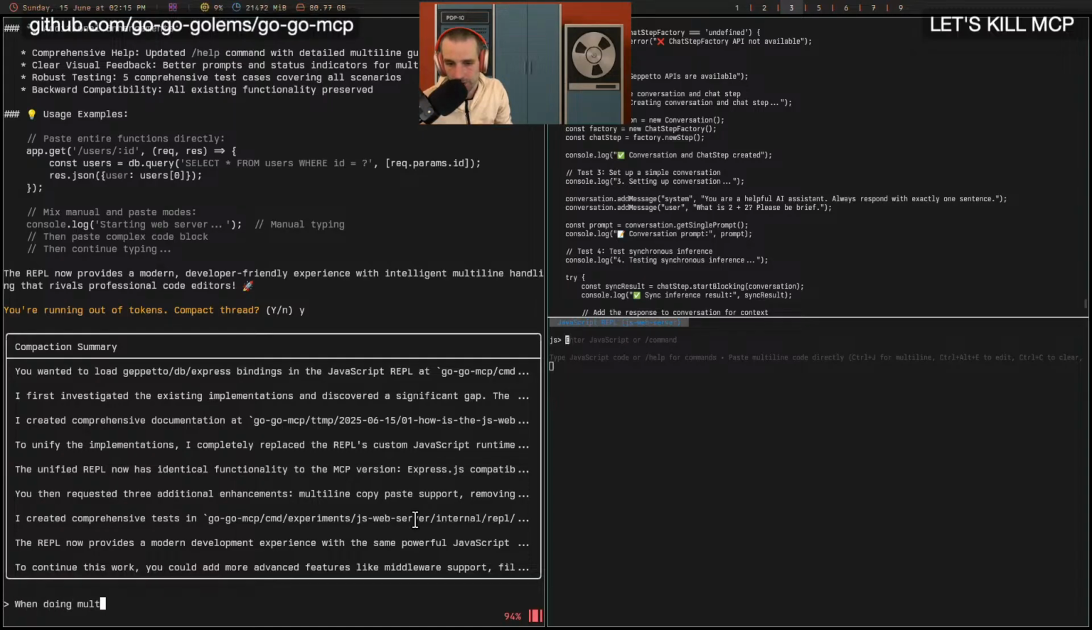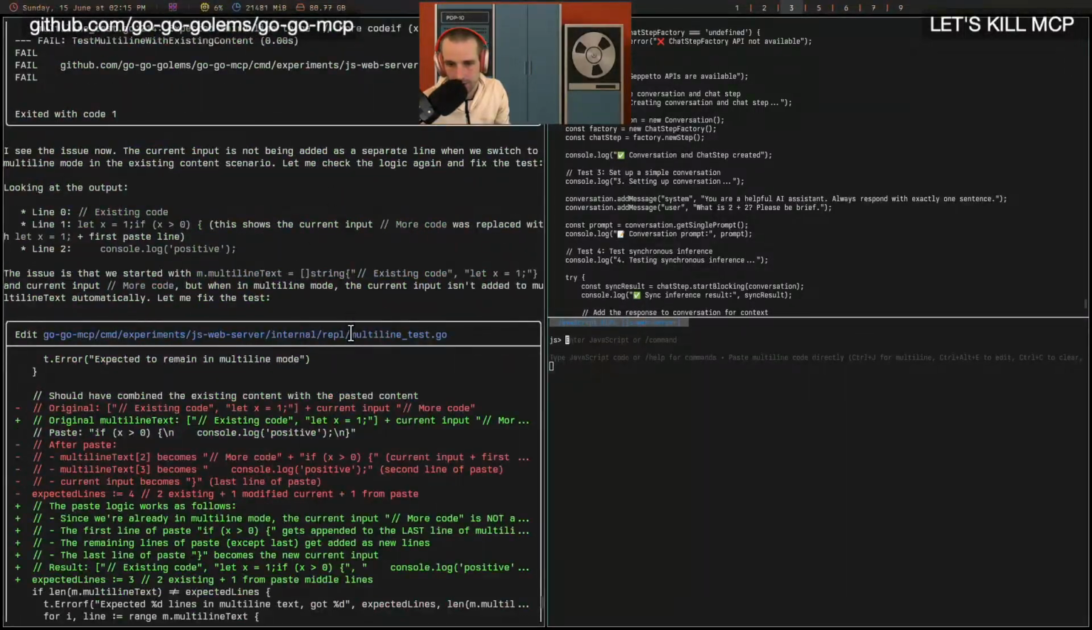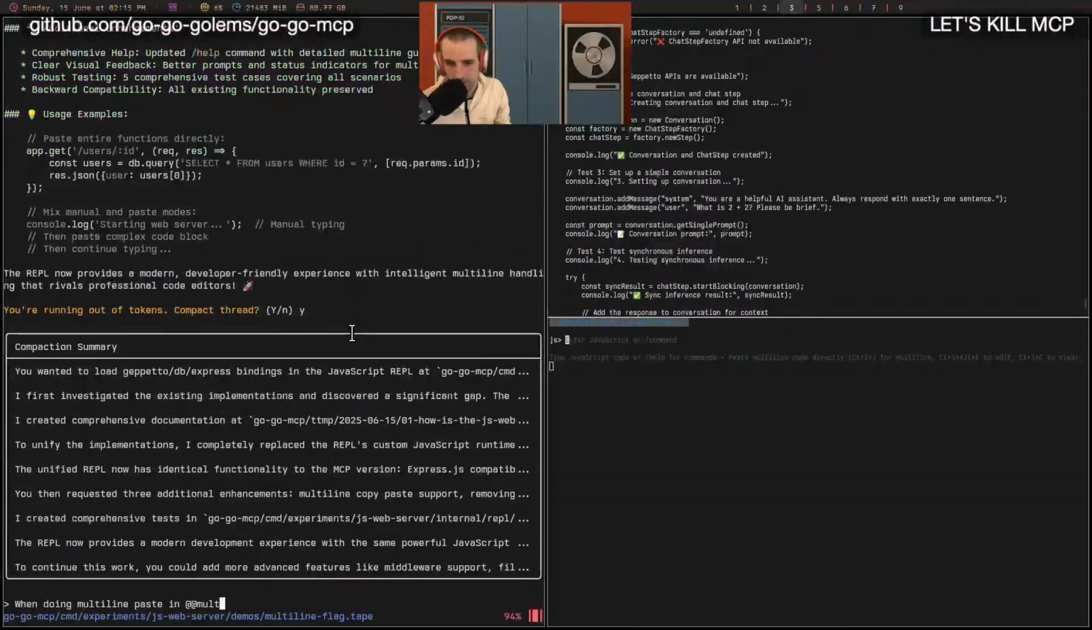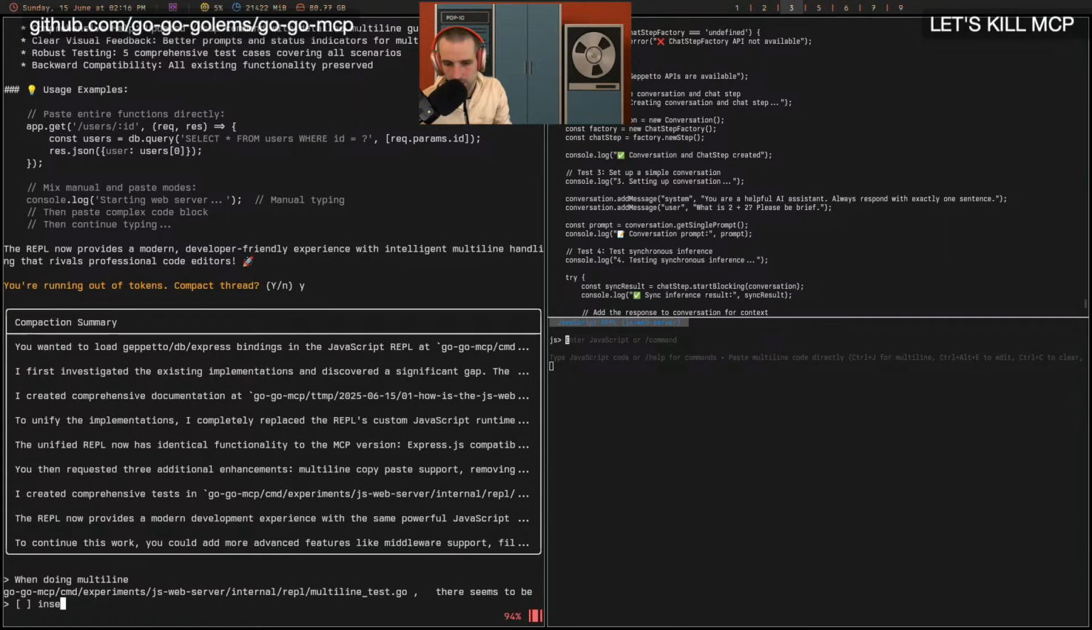When doing multi-line paste in, so where was the multi-line pasting actually done? It's in multi-line test, multi-line .go. There seems to be something inserted around my paste. That's weird and breaks it.